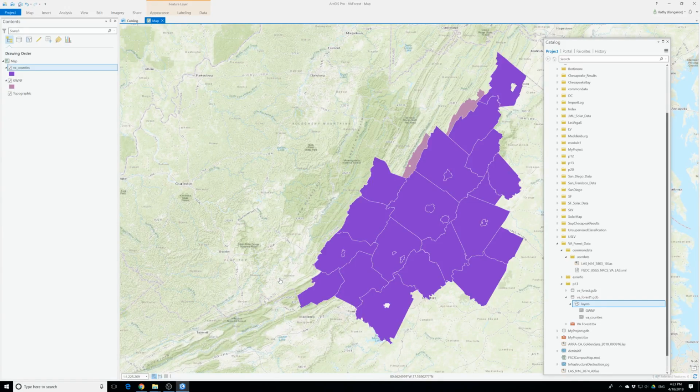The analysis: once we have obtained the data and set the environments, we are ready to begin the analysis, and we're going to complete the data display.